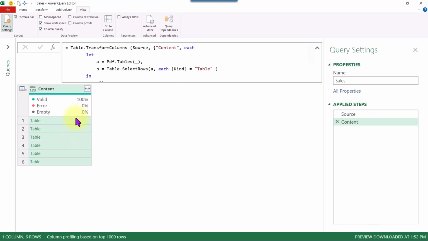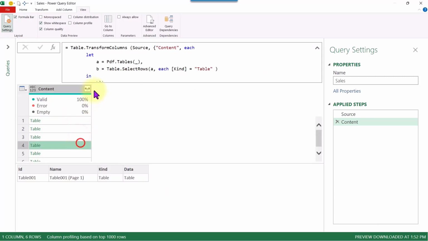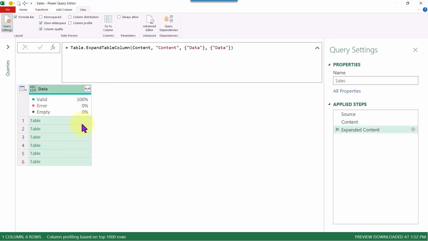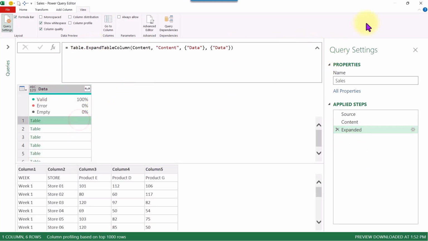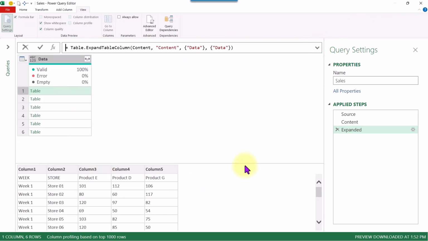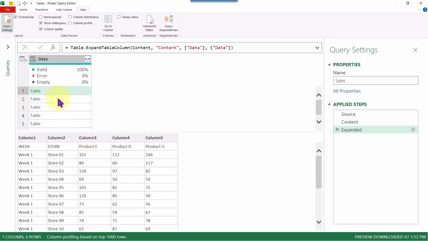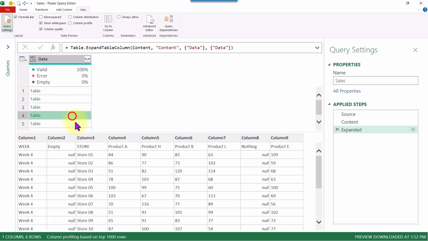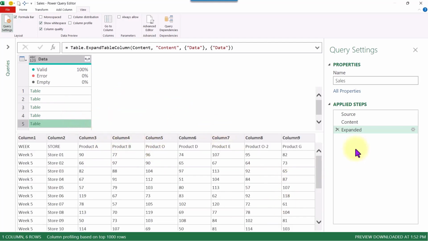Now that we have this information, we are bringing only the tables. I'm going to go here to my column Content, expand, and I'm going to expand only the column Data. That's the one that brings all my tables. Here I'm going to just say Expanded for the name of my step. And now if I take a look, let me minimize or collapse this. And here, let me just bring information from table from week 1, week 2, week 3, and so on and so forth. So I can see now my tables here.